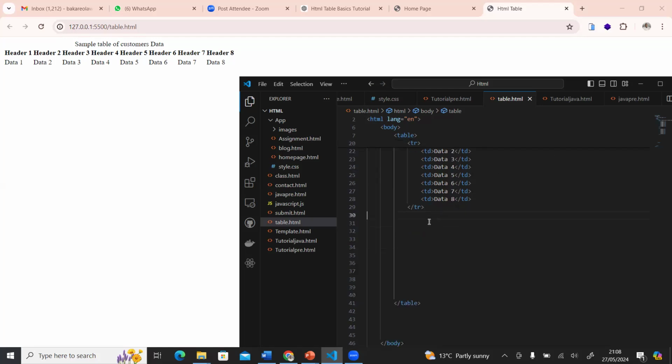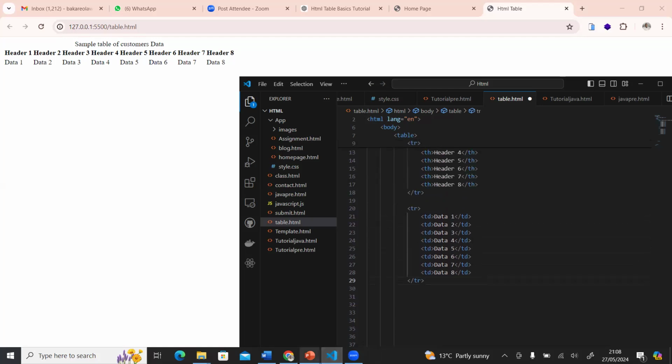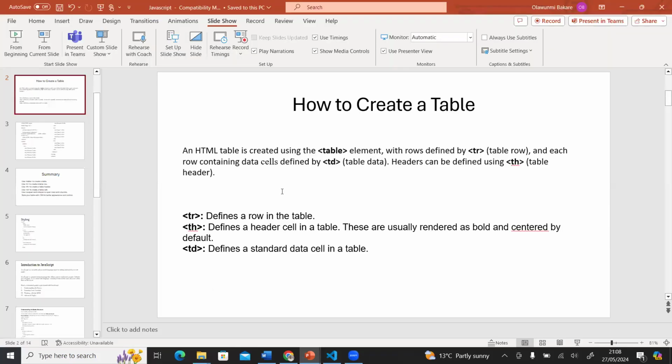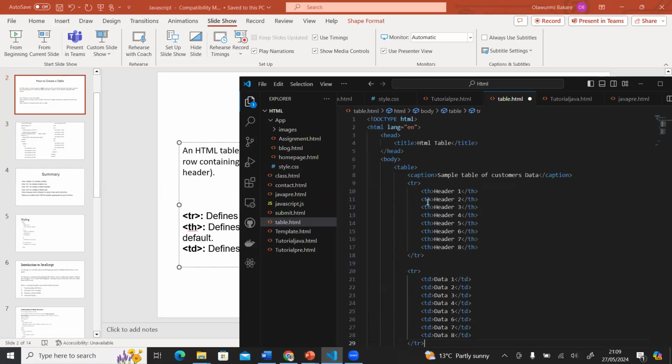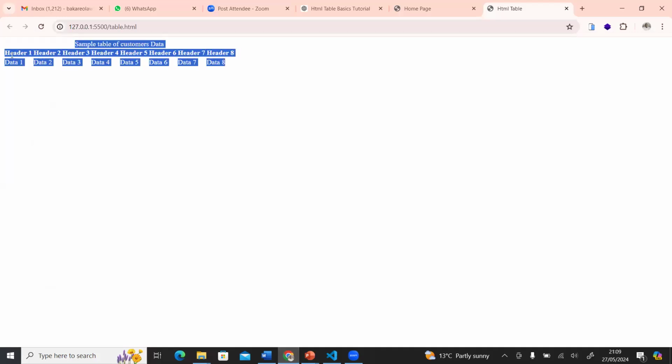Excuse me, sir. What's the function of that TR and this TD? Let's go back to our slide. The TR defines the rows in the table. Do you understand now? I think I've explained this before. And the TH will define the header. If you remember, I used TH here. That TH lets us know that this is the header of each column of what you are designing. TH1, TH2, TH3, TH4, TH5, TH6, TH7, TH8. Can you see now?